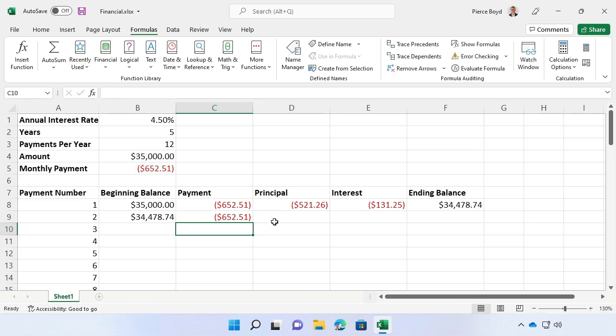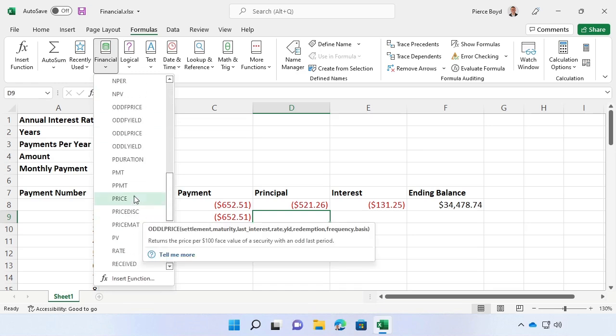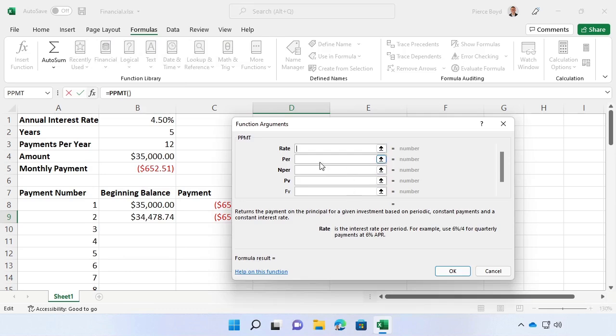And this one we do want to add an absolute reference. Now, principal. Principal is where things are going to change. We're going to use the PPMT function again. So we'll come up to financial and find our PPMT. Our rate is the same. Remember, it is B1 divided by 12, and we do need an absolute reference here. Periods, still one payment per period.